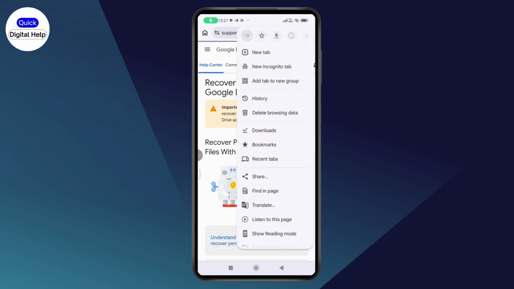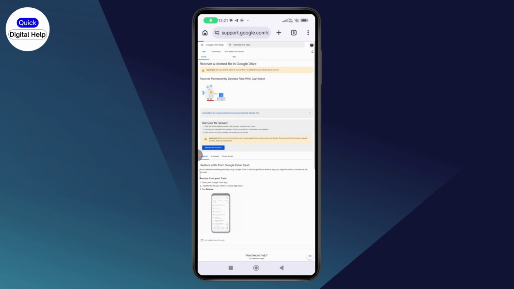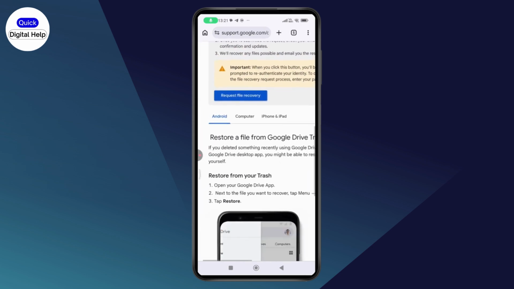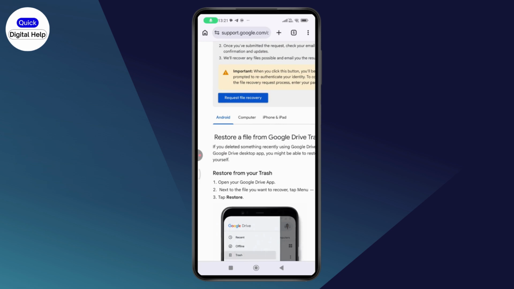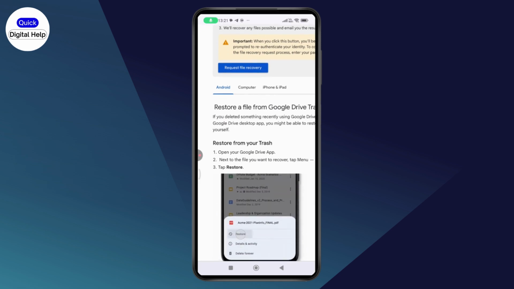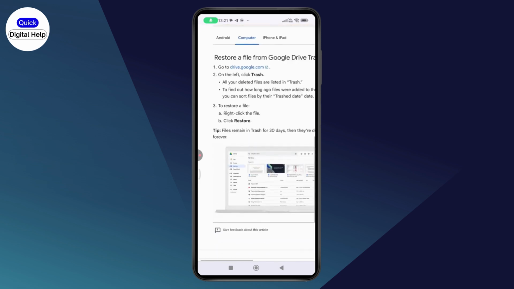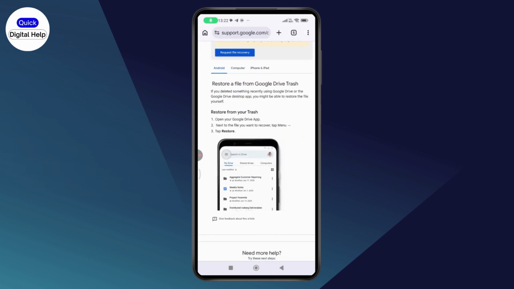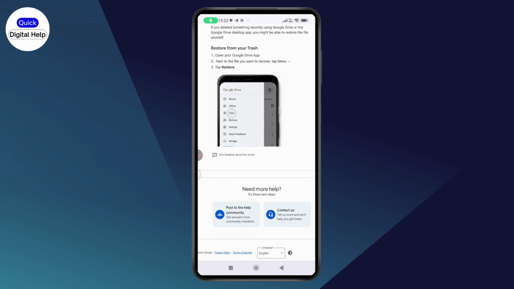Go to the top right, which has the 3 dots, and then scroll down a bit and go with desktop site. Once here, scroll down, and you will find an option of Android, computer, iPhone, and iPad. You can go with your Android if you're using Android, or you can go with your computer. Once you've selected, it will give you a solution. Or if that doesn't work, then on the bottom, you will find request file recovery.